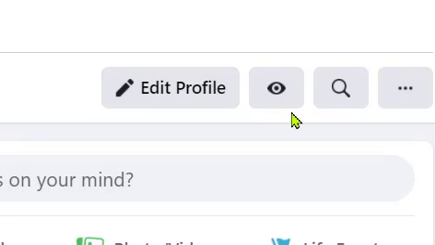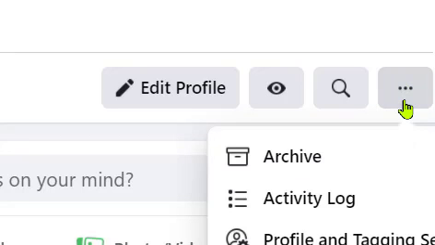So I'm going to show how to recover your notes from Facebook that have disappeared after October 31st, 2020. Click on the three dots in your profile and then go to activity log.